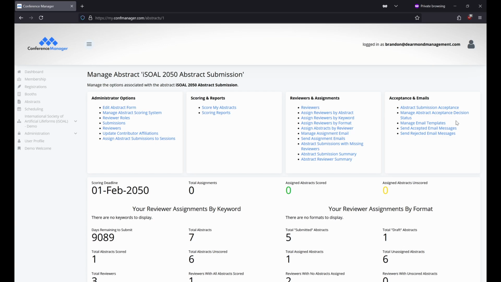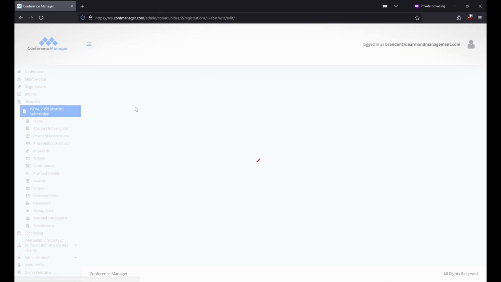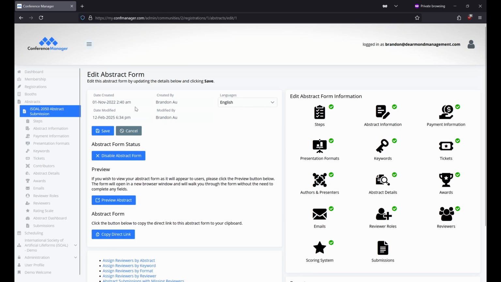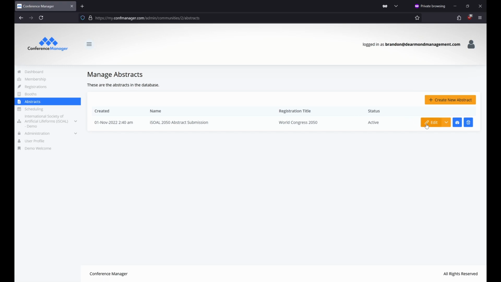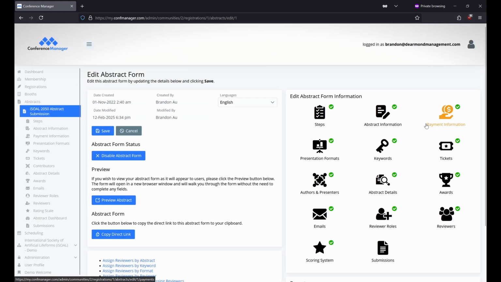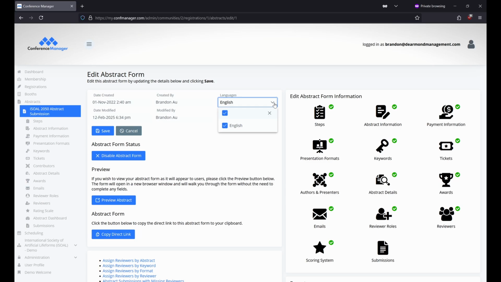On the first card titled Administrator Options, you will see the option to edit abstract form. This will bring you to the Edit Abstract Form page. We can also access this page via the left menu bar by clicking on Abstracts and then selecting the Edit button. First, let's take a look at the language dropdown. You will be able to assign any languages you've made accessible to your community on the Manage Community page. Since this community has only enabled English, it is the only language displayed in the dropdown.